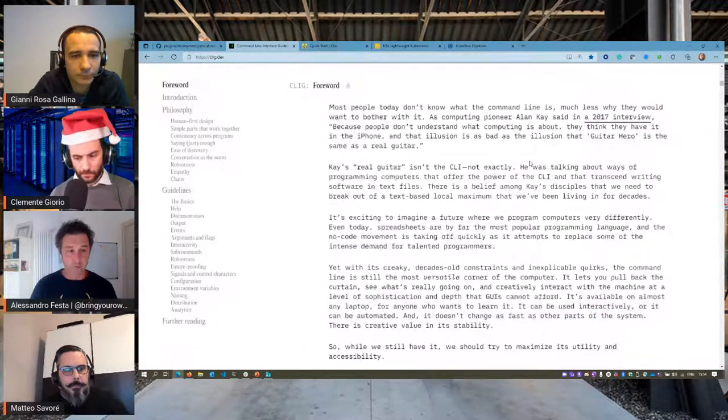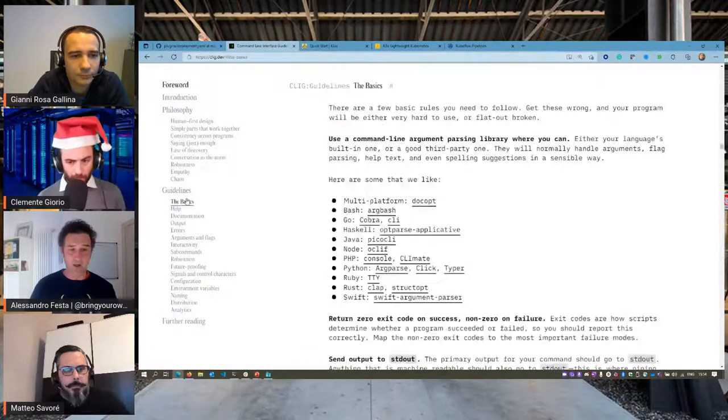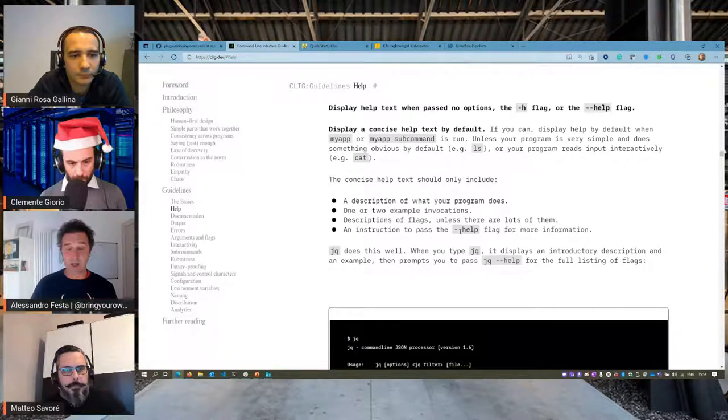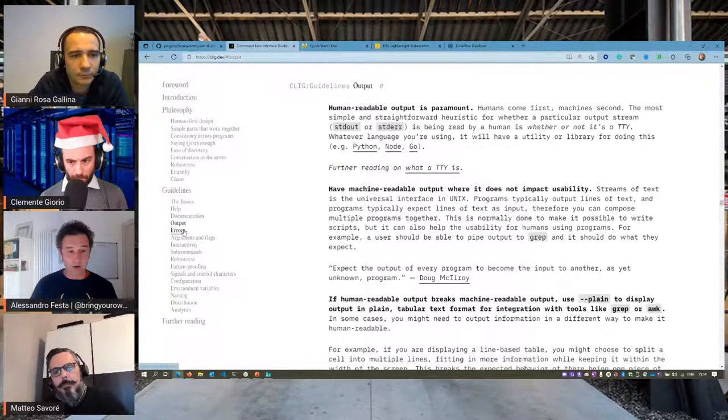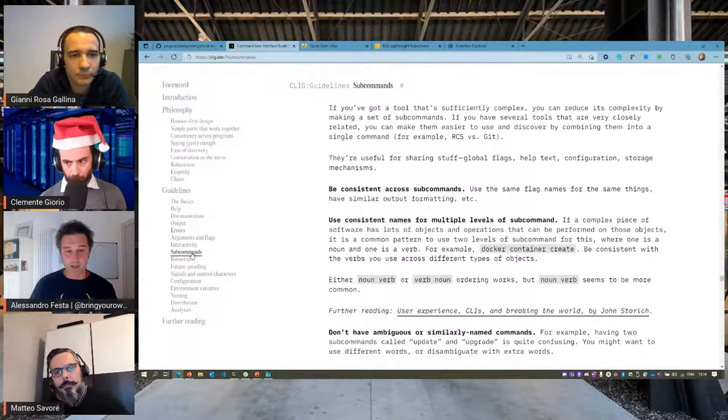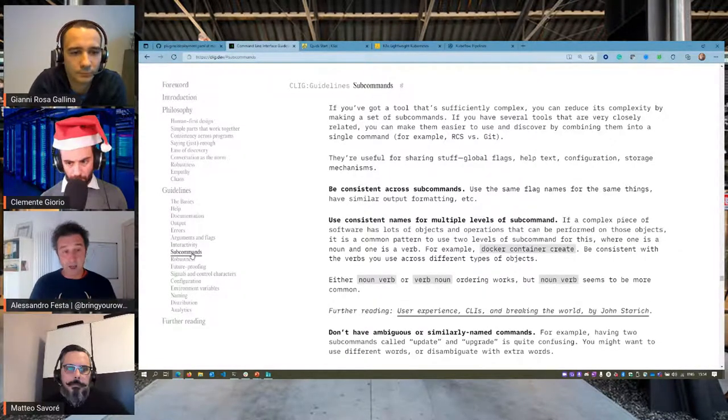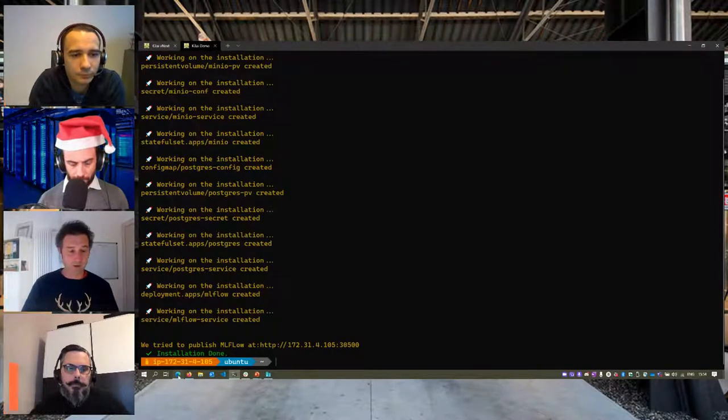And if you look through that, there's basically everything around that, like the basics, how you should write the help, how you should write the documentation, how you should treat the output or the errors, and even the subcommands, and how you could be consistent. It gives you all the information and all the best practices that you should follow. And I try to replicate exactly the same way for the CLI. So job done, everything's there.